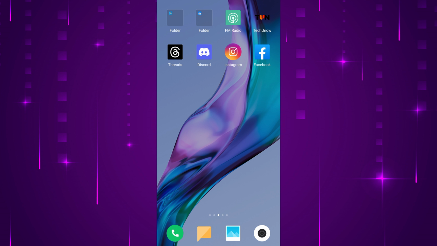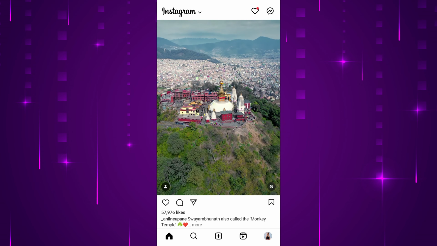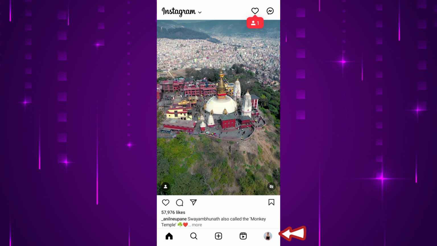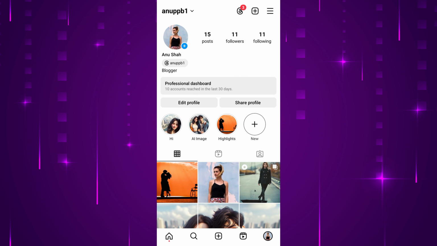First, open the Instagram app on your mobile device. Go to your Instagram profile by tapping your profile picture from the bottom right corner of the screen. Now, find the post that you want to tag people in and open that post by tapping the image.